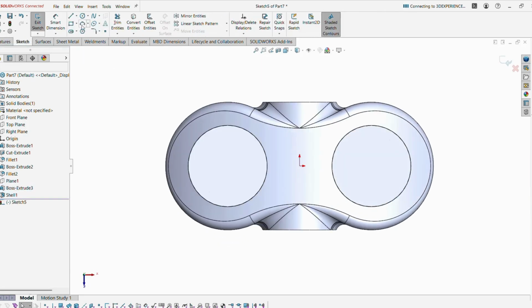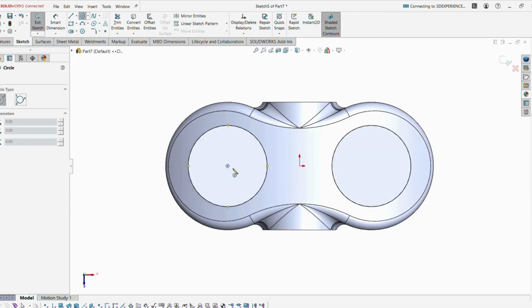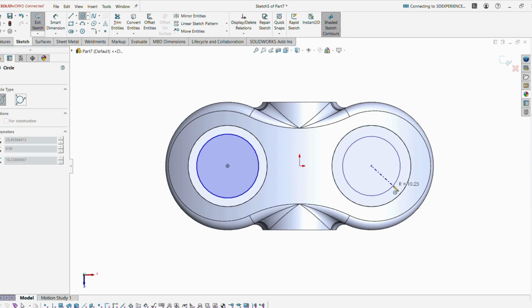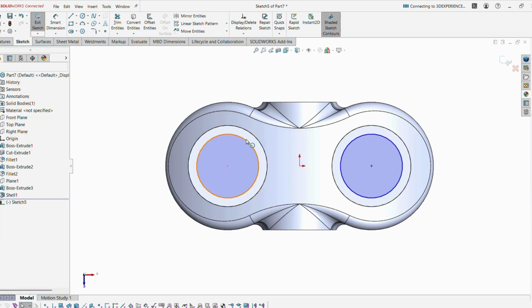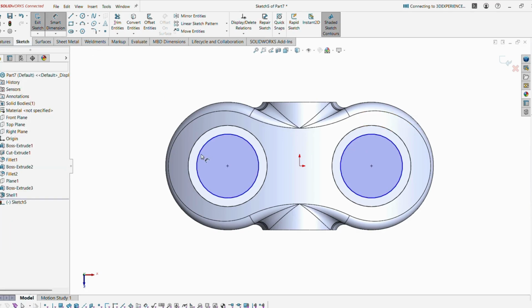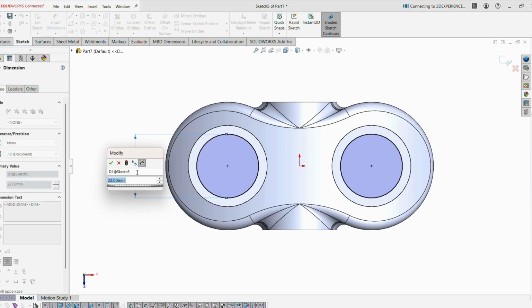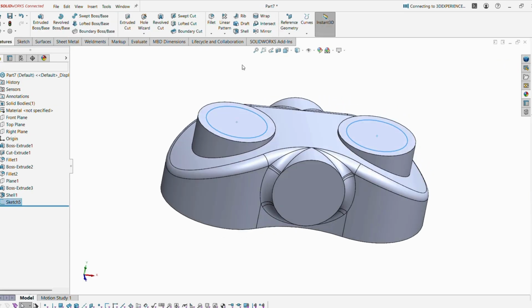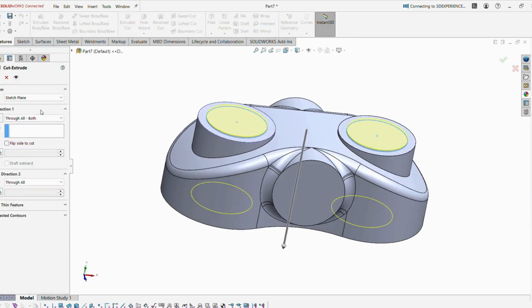Select the top face again and draw a simple circular profile. It is nothing but a diameter of 22 mm. First make it an equal constraint. Afterwards select the smart dimension. Then assign the dimension value of 22 mm. Exit the sketch right now. Then form a pocket. Use an extruded cut to create a pocket.